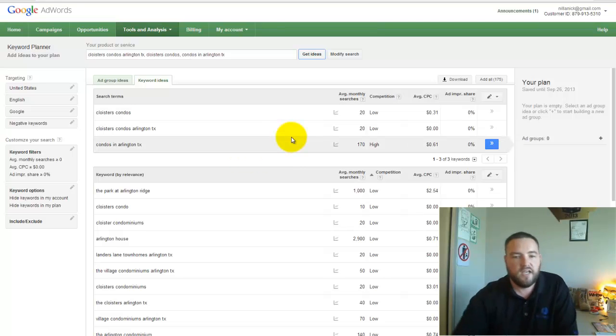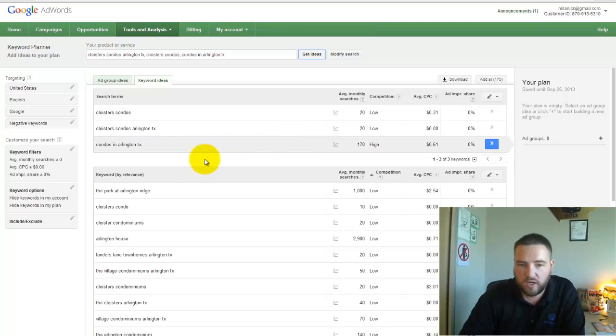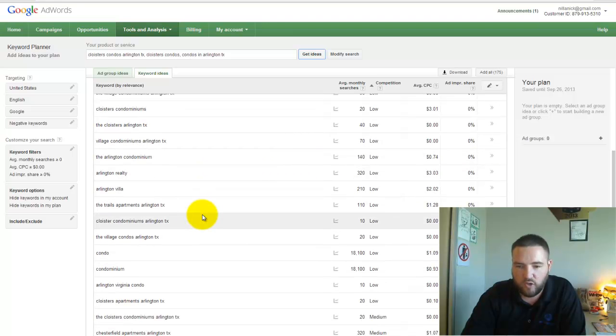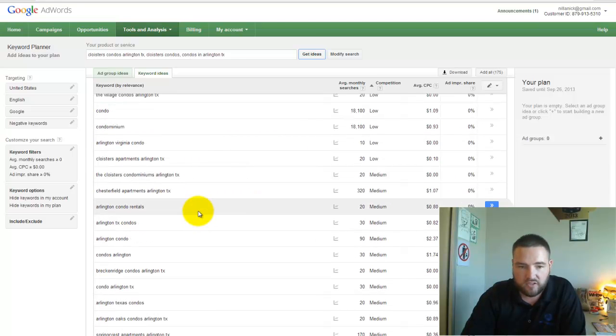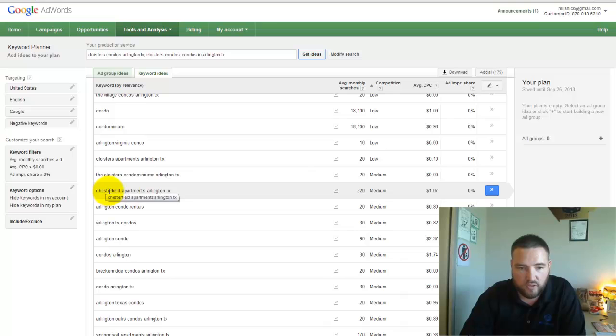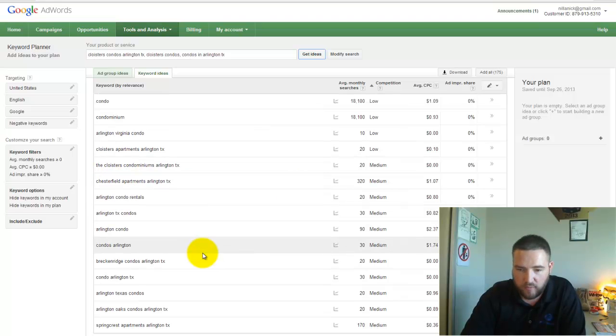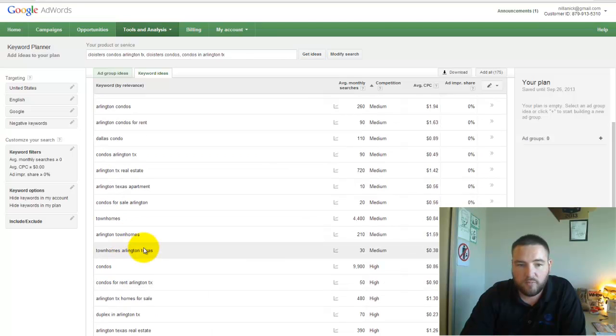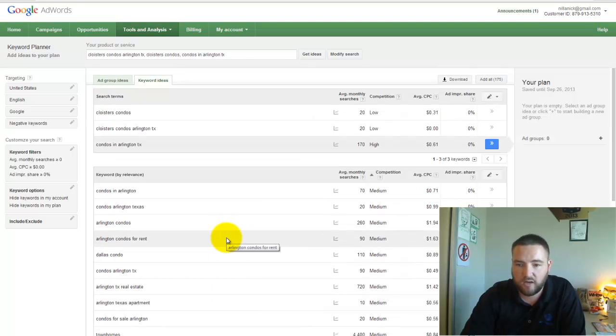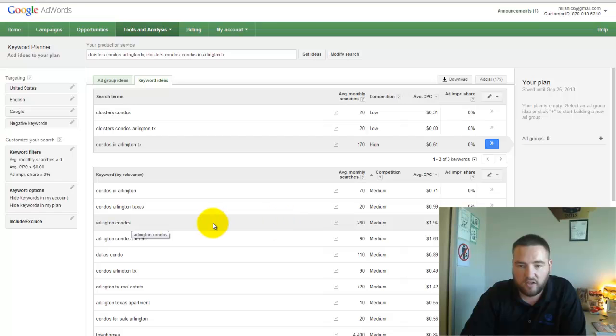Now, ideally, I like to look for what I call the sweet spot. The sweet spot is going to be the searches that are around 500 to 1,000 searches a month. So ideally, I'd love to go through here and find one that's in that range. This one right here, Chesterfield Apartments, well, I don't really care about apartments. In this case, if I'm talking about real estate, I'm not really interested in talking to somebody about an apartment. Arlington Condos, 260. Arlington TX Real Estate.